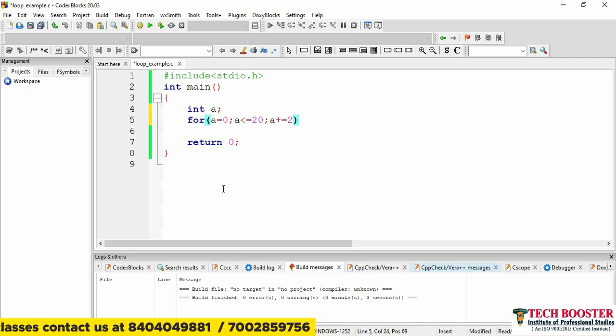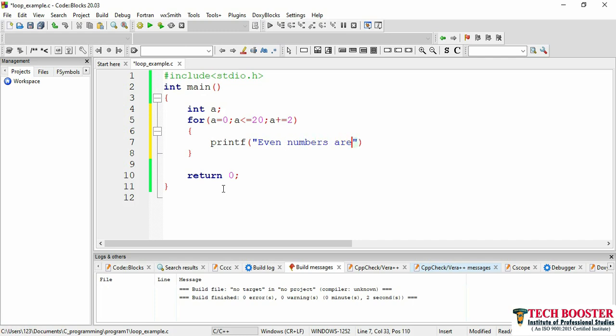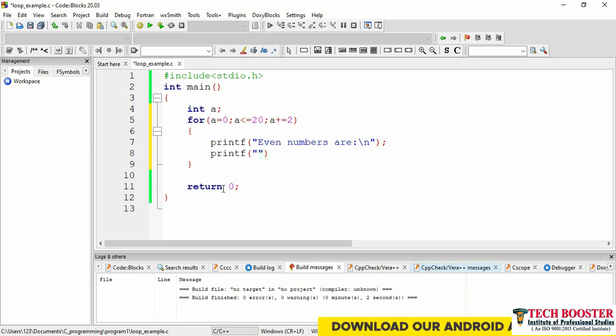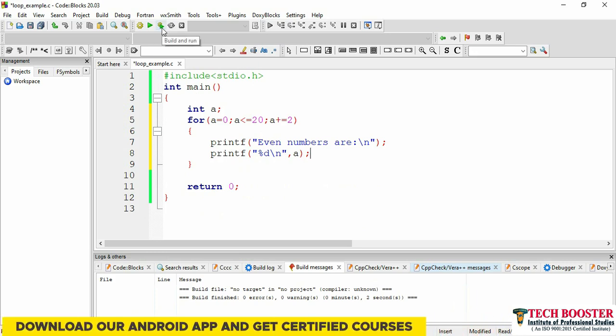Here I'll just simply print my message, printf "even numbers are \n", that is new line. Then again I'll print my output, printf "%d \n", a. Okay, so I'm done. Now once you run this particular program, you will have all the even numbers from 0 to 20.